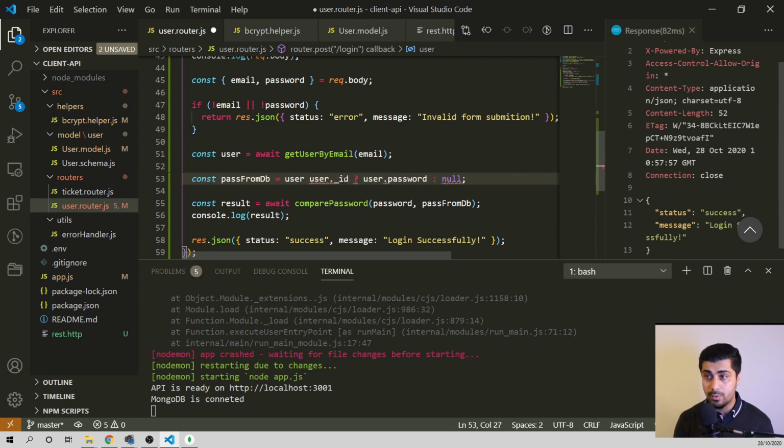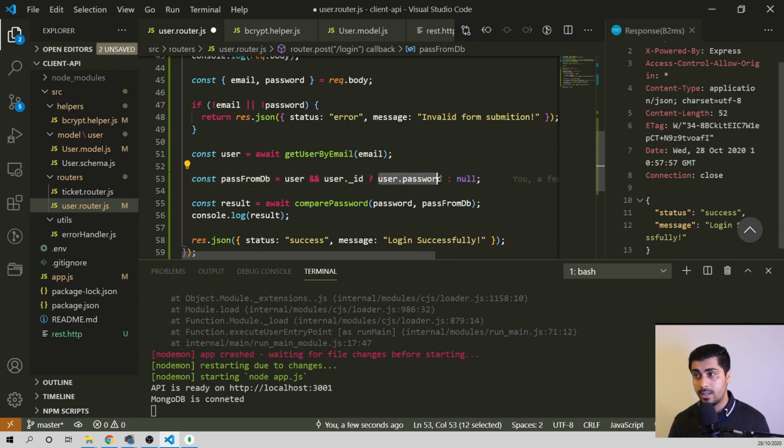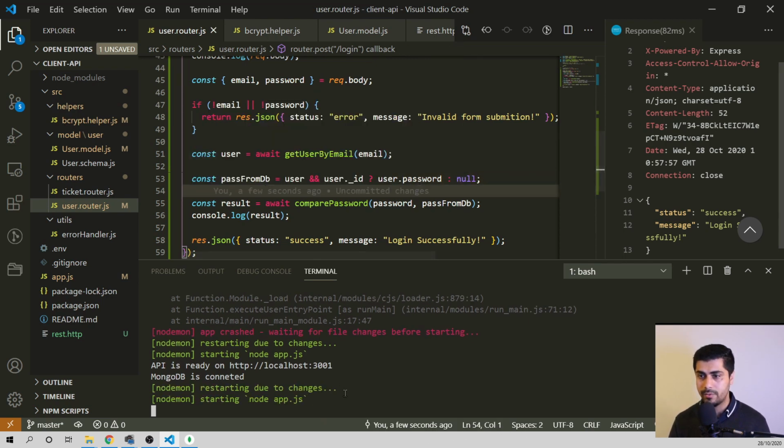So let's say if user, and if there is a user, then check the user.id, and if there is a user.id, then return the user.password as the password from DB. Other than that, if both cases are false or either of the cases is false, send null. So now let's save it. It should fix the error.